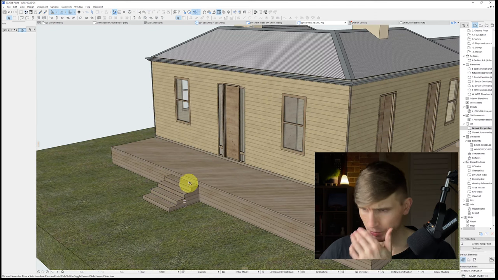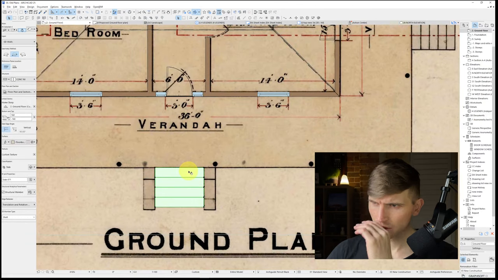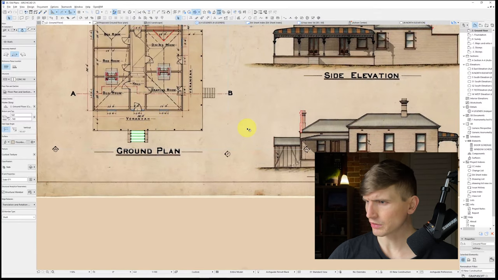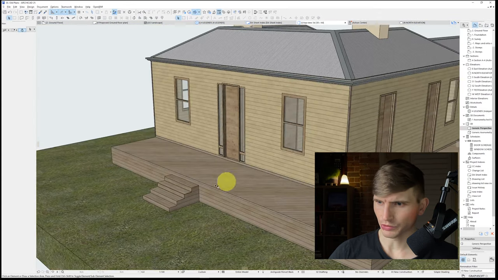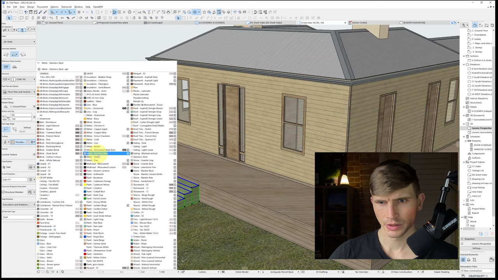Cool. Now, what material is that? Let's have a little look-see in the elevation. To me, that looks like concrete. So let's just do that as concrete.